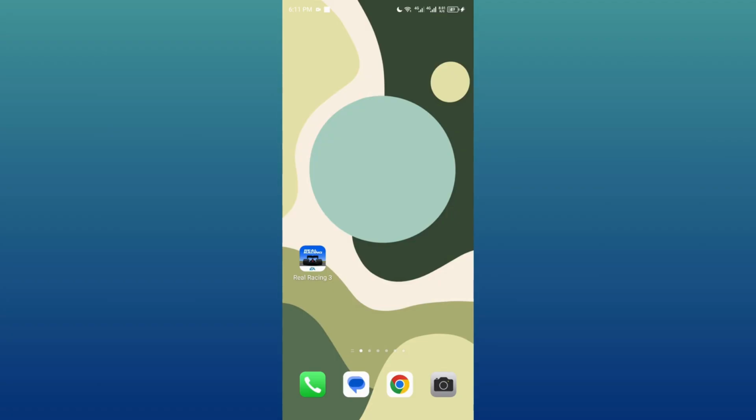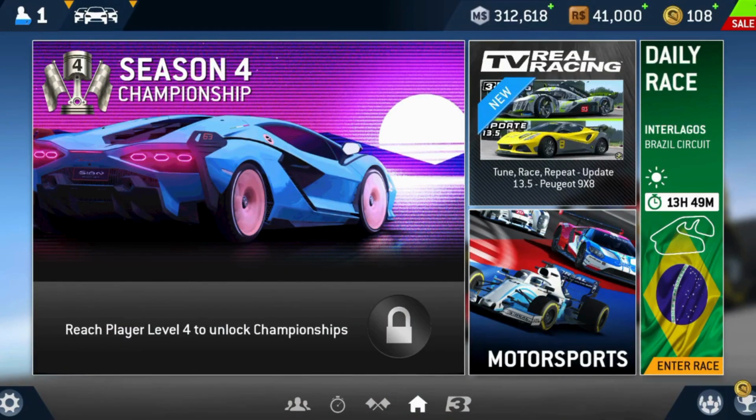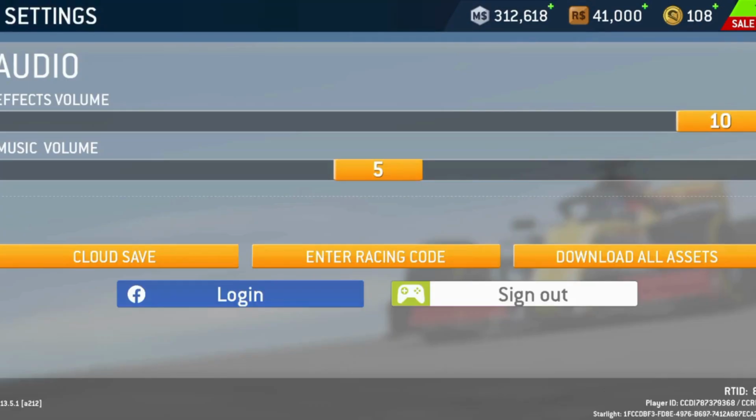Today I'm going to show you how to play Real Racing 3 multiplayer with your friends. So the first thing you want to do here is to open the Real Racing 3 app. And once you're inside, go ahead and tap on the settings icon. Now in here, you'll see the option to link your account. You can either connect your Facebook or Google Play account. So personally, I recommend linking Facebook because it's usually easier to find friends that way.